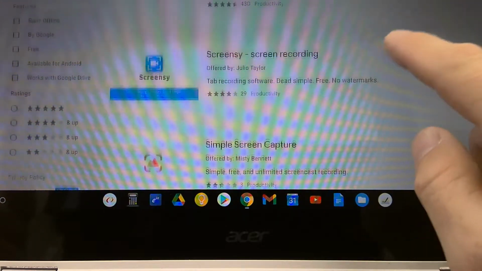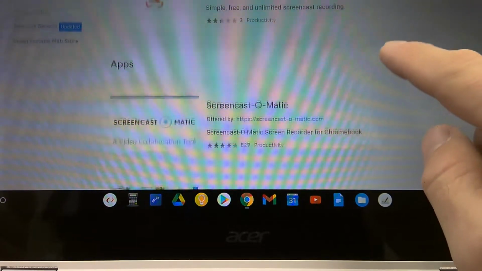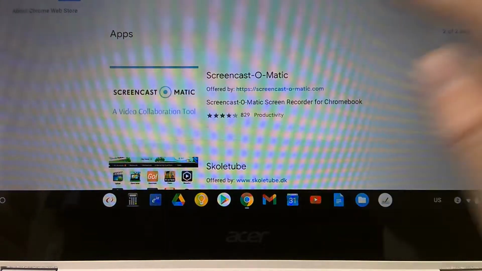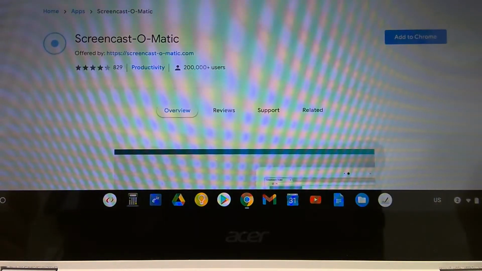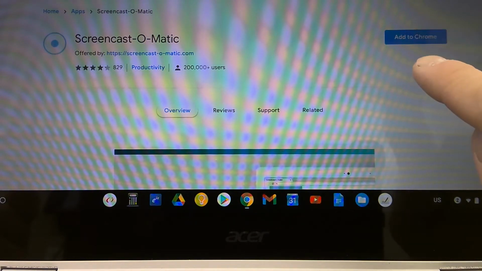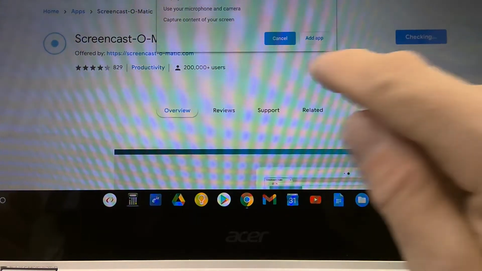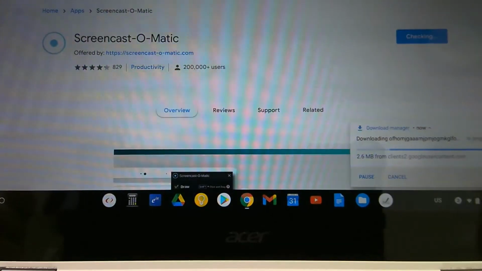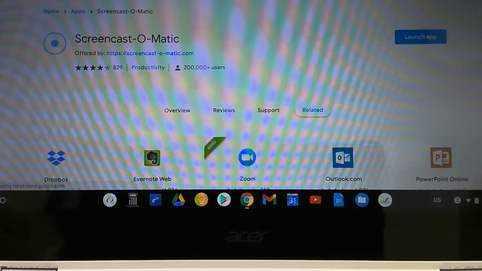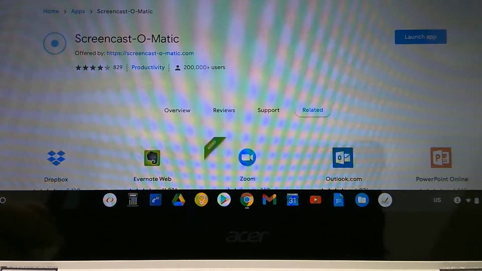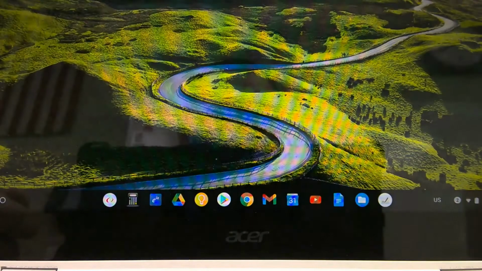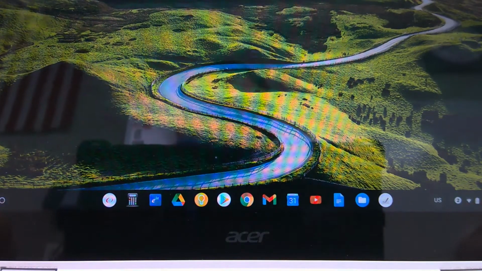All right, you want to scroll down to the apps right here. Click Screencast-O-Matic. Then you should have an option to add to Chrome right here. Go ahead and add it to Chrome. Give it permission. File will download, and then it'll give you the ability to launch the app. Okay, so you can launch it from there, but I'll show you how to do it from your desktop.